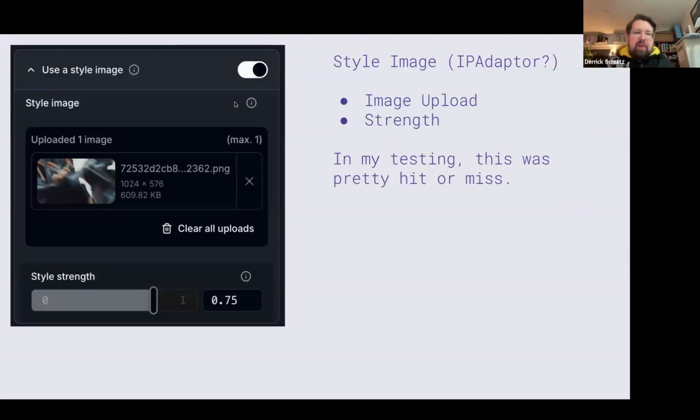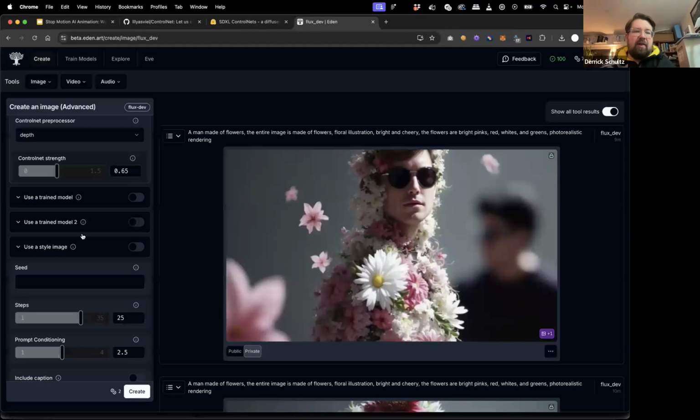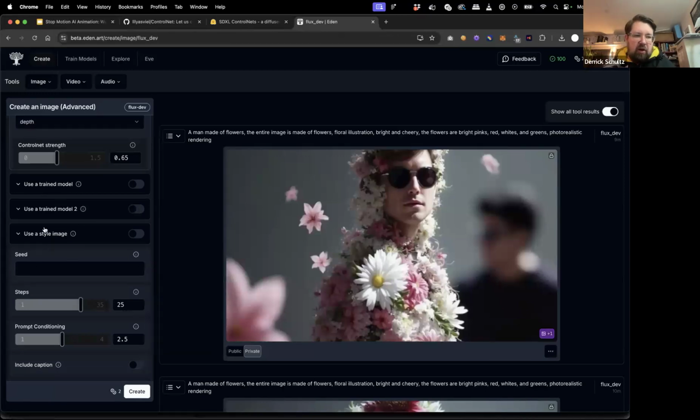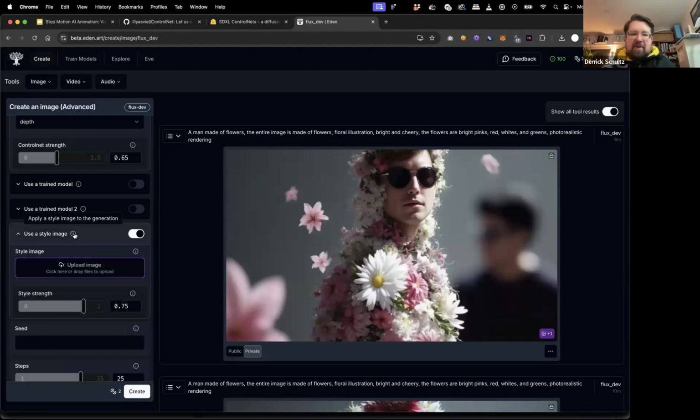The second to last thing is this other section here called use a style image. I think this is somehow doing something called an IP adapter, which will pull the visual information out of the image you upload, generate a prompt based on that, and then use that to change your output image. I didn't know IP adapters for Flux existed yet. Actually, I do know one exists, so they're probably using that, but it's bad.